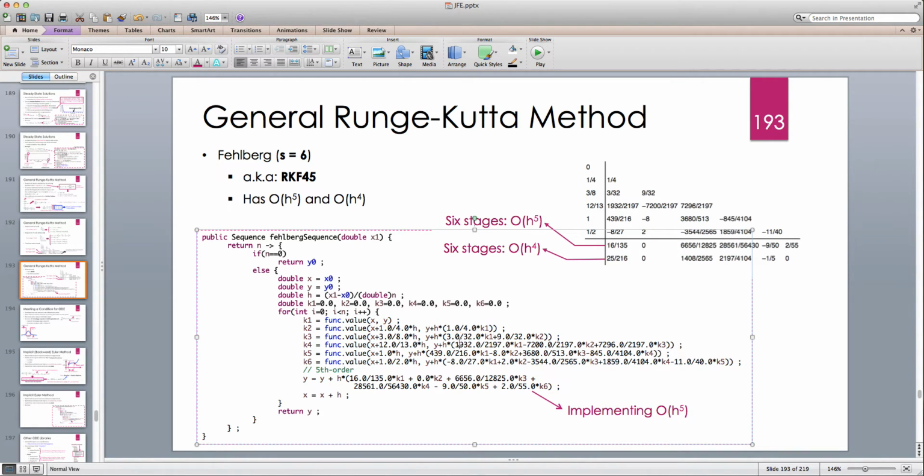4 times k1. For k3, the increment of xn is 3 over 8 times h, so x plus 3 over 8 times h, and then the increment of y is h times 3 over 32 times k1 plus 9 over 32 times k2. And again, I'm converting all of these to double to make sure that the division is correct.